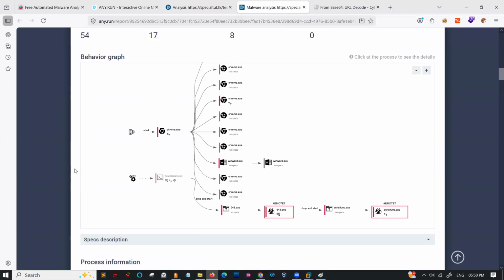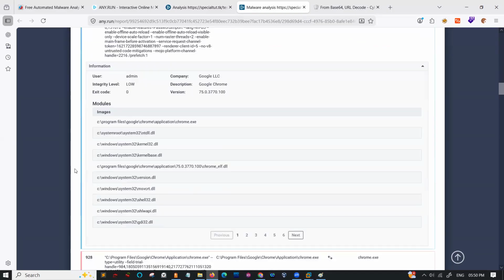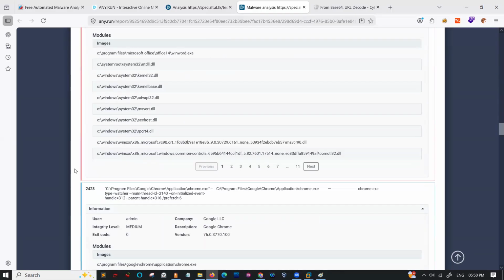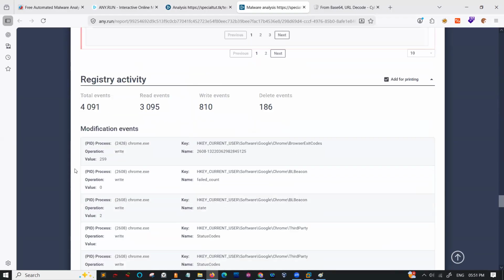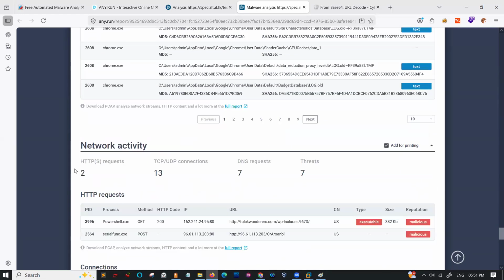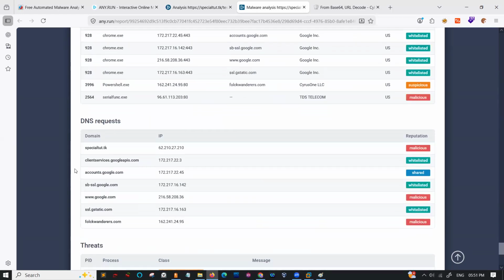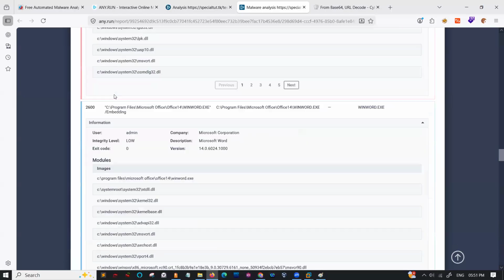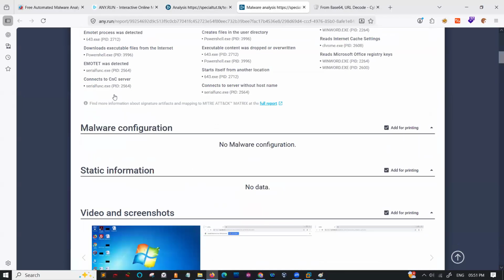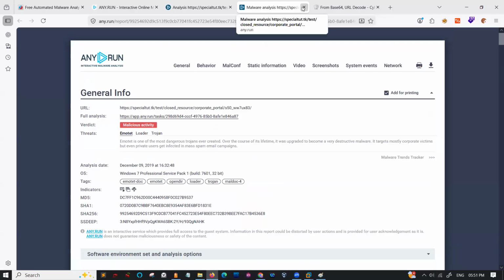Complete behavior graph you have here, and process information: what files it modified, what files it deleted, what registries it changed, everything. File activities, registry activities, network activities, connections it made, DNS requests, threats. The complete report is one of the finest malware analysis tools we have here.